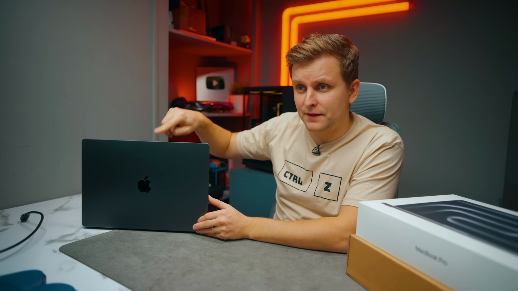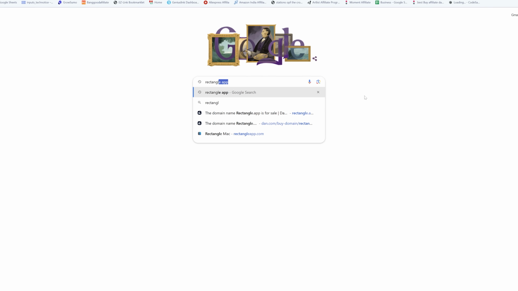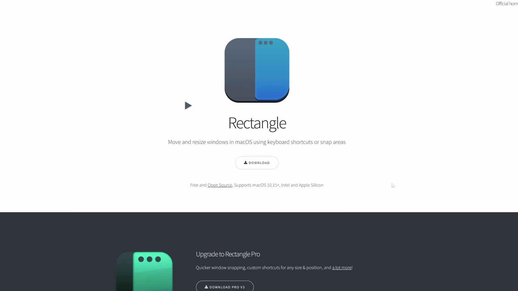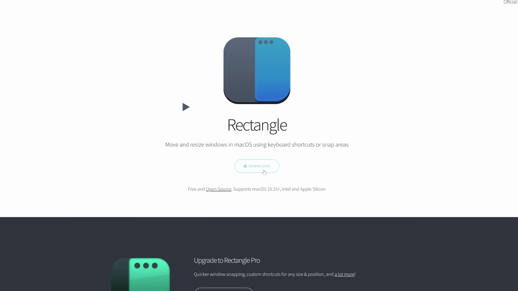By the way, if you are missing snapping windows like you get on Windows, that feature is actually patented by Microsoft, so you can't have it on the Mac. But I found a third-party application that does exactly the same thing. Go check out rectangle.app. Just Google that and you'll find it. I'm going to leave a link in the description below if you want. And then you can finally get snapping windows.